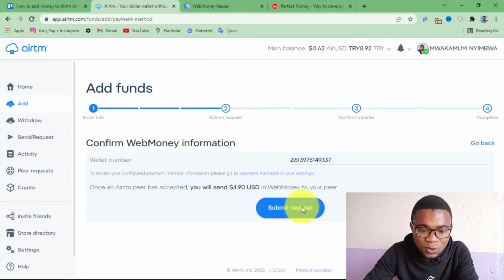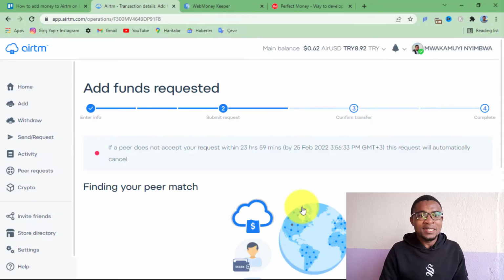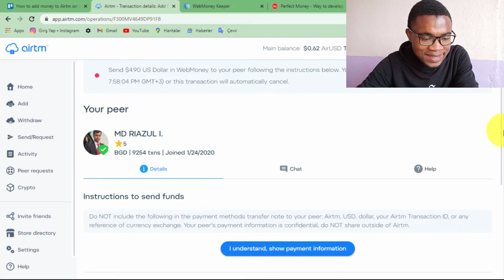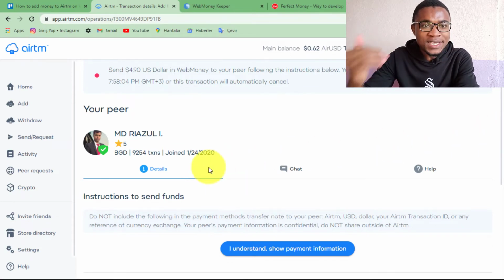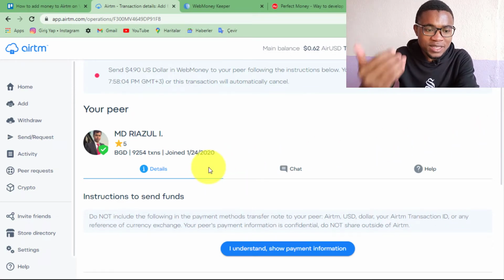So I just need to come and press on where it says submit request. Then I just need to wait for a peer to accept the request. That way I'll be able to send money to them. Then they are going to confirm. Then Airtm is going to release the money into my Airtm account. So you can see over here that in just less than 1 minute, someone has accepted the transaction.